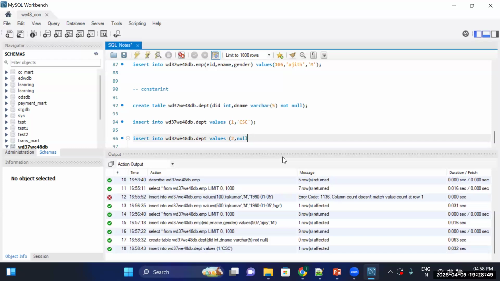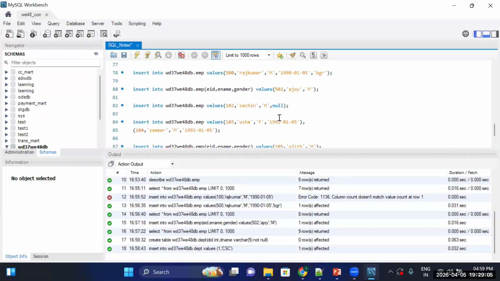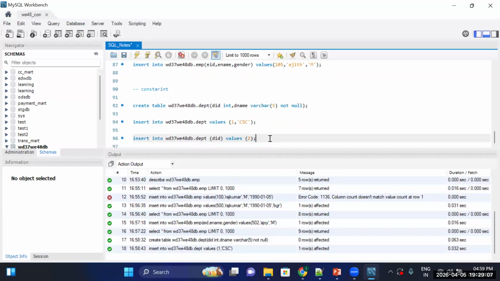Now I'm going to give department values. Department only DID I'm going to give. DID value I'm giving 2. This is syntactically correct. You guys agree? Is this query syntactically correct or not? I'm inserting only one column. DName I'm not going to give. One column, DID value I'm giving. I'm trying to insert now.